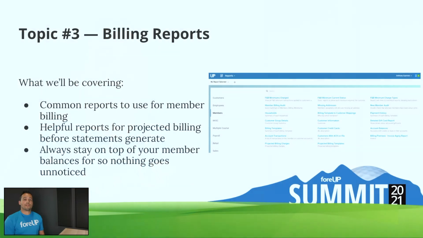So we're going to be covering billing reports, and billing reports are huge in foreUP, and they can really help you month to month on really organizing your members, making sure they're on track, and really making sure that no members fall through the crack with any overdue balances.